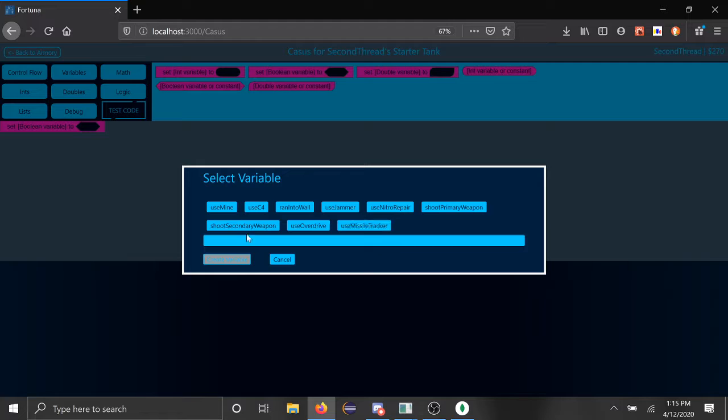Similarly, for your primary and secondary weapon, you can decide whether or not you want to shoot them. Obviously, if you want to do damage to your opponent, that's a very good way of doing damage. But you don't want to be shooting when you don't need to be. To emphasize that, you'll notice that when you shoot your primary or secondary weapon, your speed is a little bit slower. So if you don't need to be shooting, you probably shouldn't shoot.